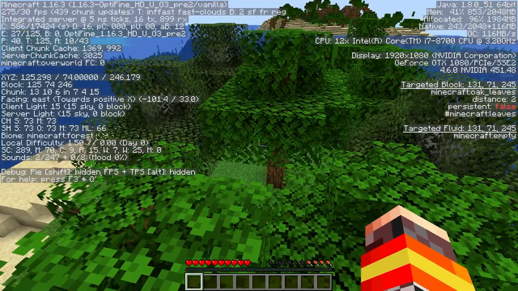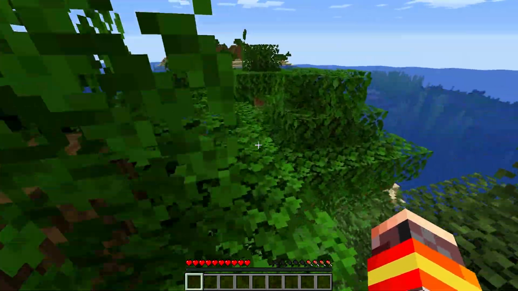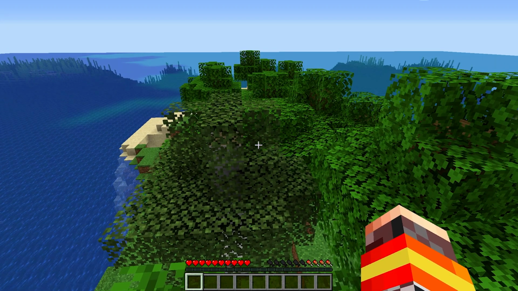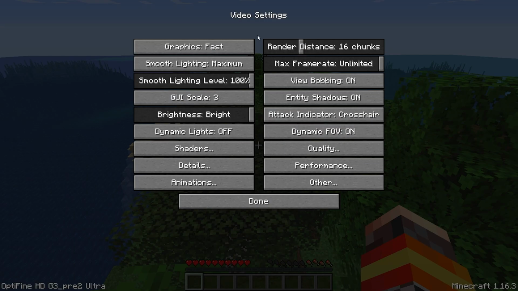And now I'll be showing you what are the best settings to tweak in Optifine in order to get the maximum FPS boost. If you click on escape, click on options, video settings, you can see that there are way more video settings than there used to be before you installed Optifine. More settings here that you can play around with.